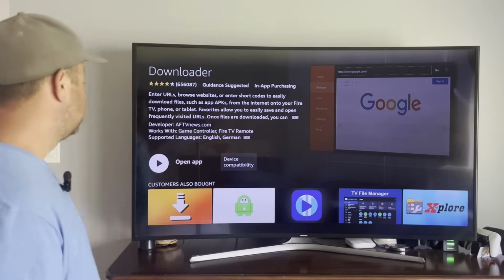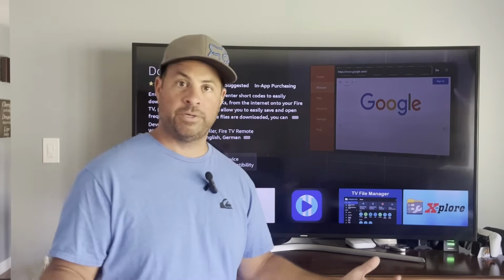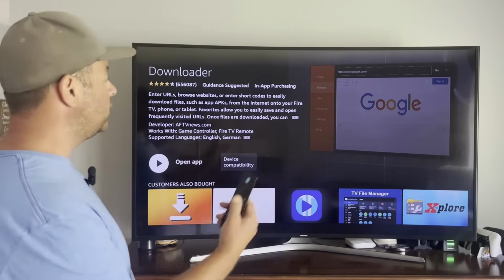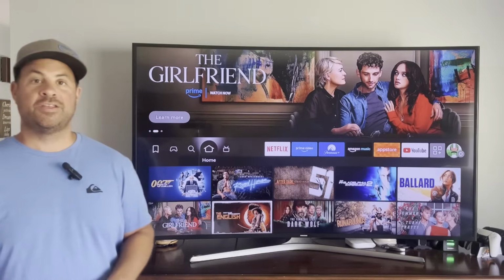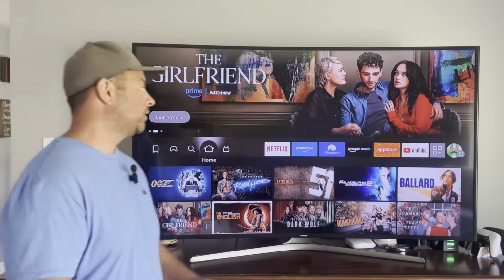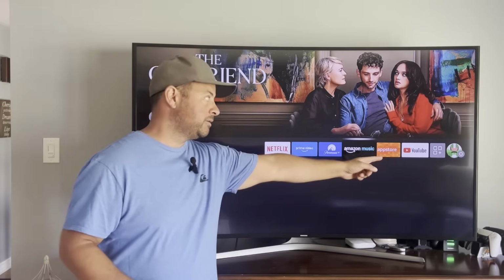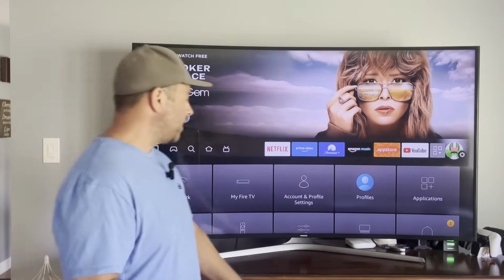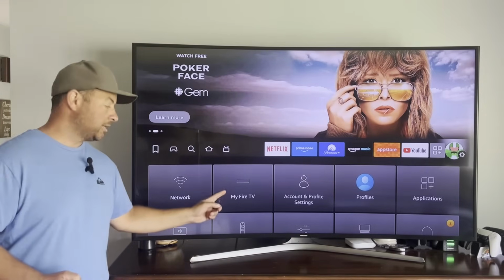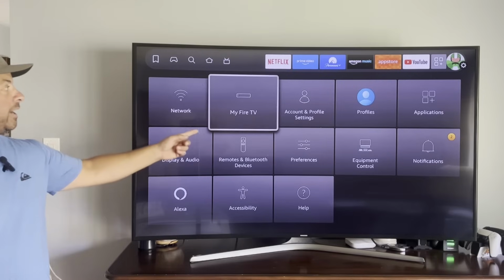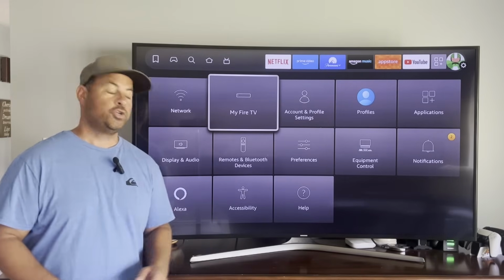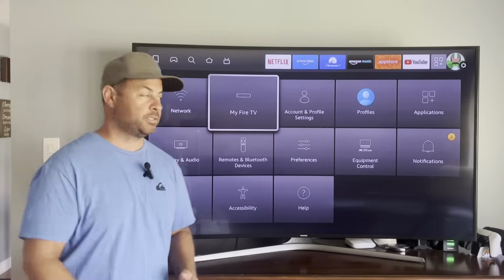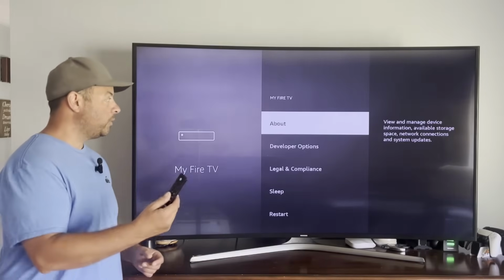Now that Downloader's downloaded, we don't open it up quite yet. Hit the home button, and here, this is where we're going to jailbreak Downloader. Head all the way down to the settings icon at the very end, the little race car driver. And here, we're going to just pull down and highlight My Fire TV. Yours may be down here. It may say My Device. It's the same section. So click on it with your remote.